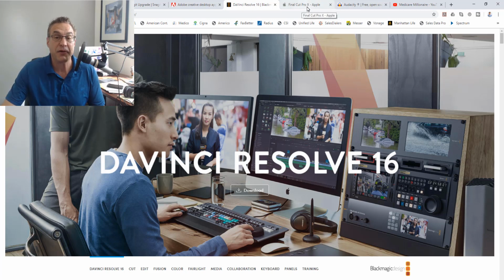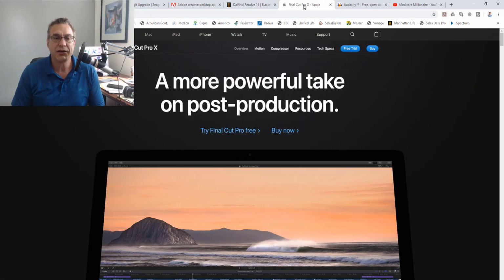Now, what if you're using an Apple product? Because all these products, some of them may cross over, but these are the products available to you, and there's others, but these are available to you if you're using a PC. Okay, if you're using an Apple product, a Mac, you would go to Final Cut. And this is a $300 product.